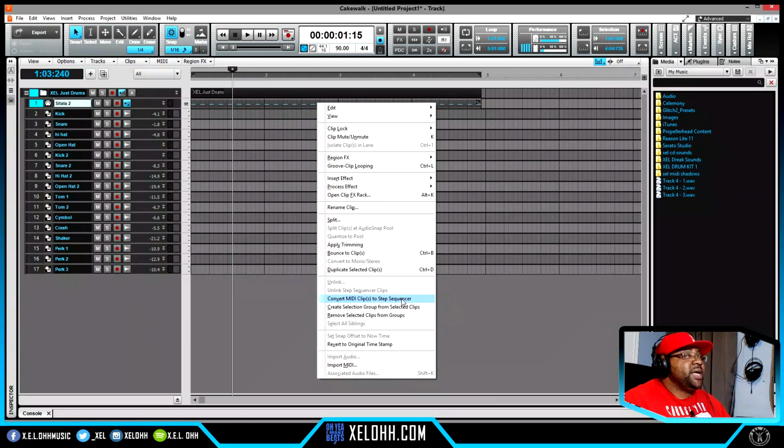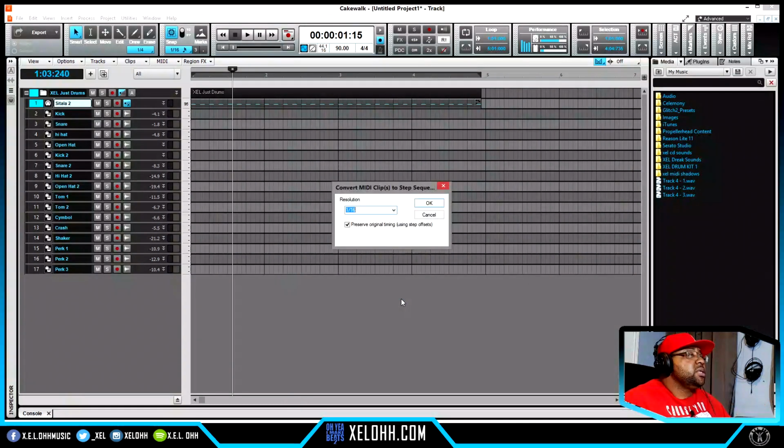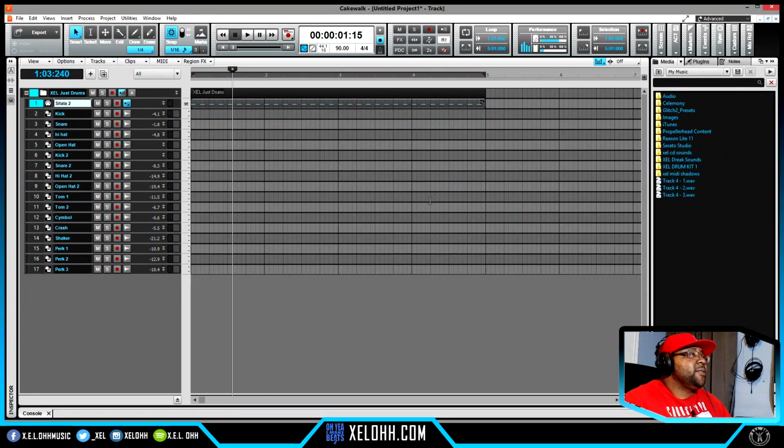What this is going to do is actually pull all that stuff from the piano roll and make it into a step sequencer. And it's going to ask you what resolution you want. I'm just going to preserve the original timing. So if you wanted to be on grid, you can take off the original timing. If you did like a hand drum pattern, you probably want to preserve your original timing if you like the way you did it, or you can have it snap to the grid by taking that off. I'm just going to leave it how it is because I offset my hi-hats, so hit OK.